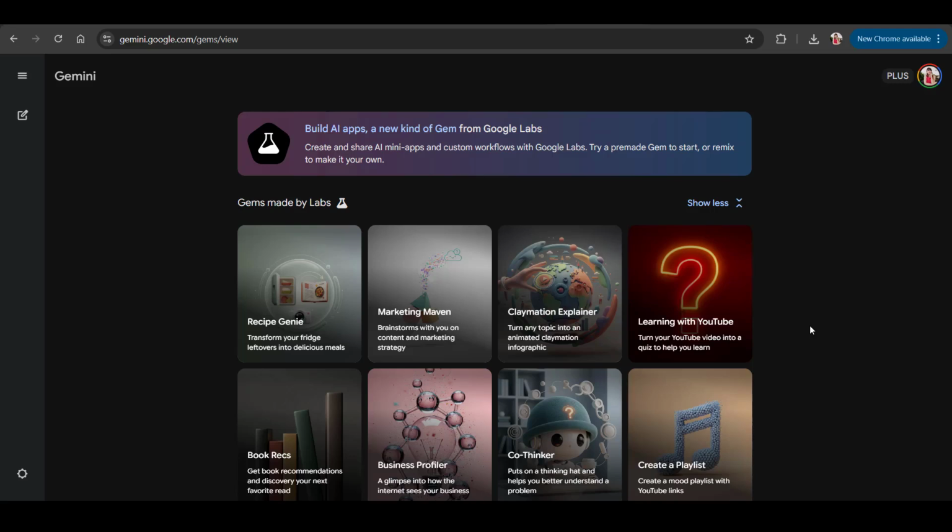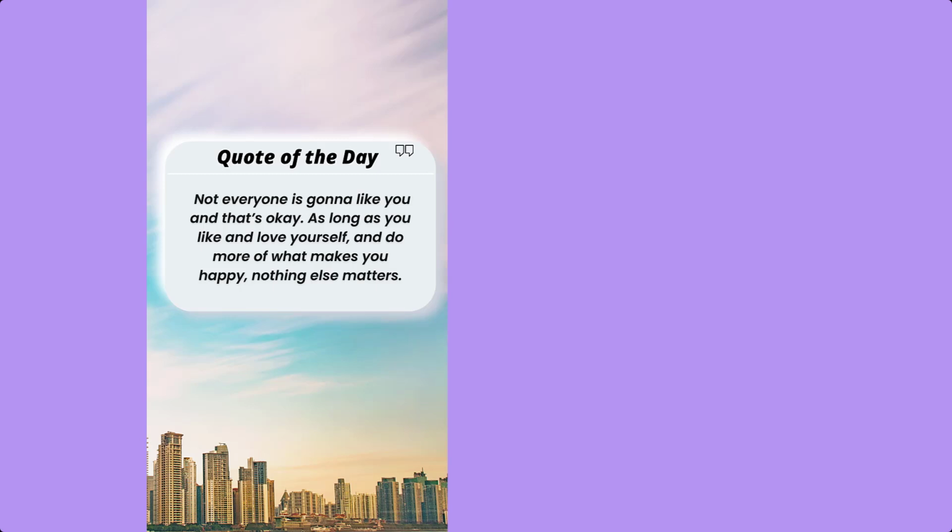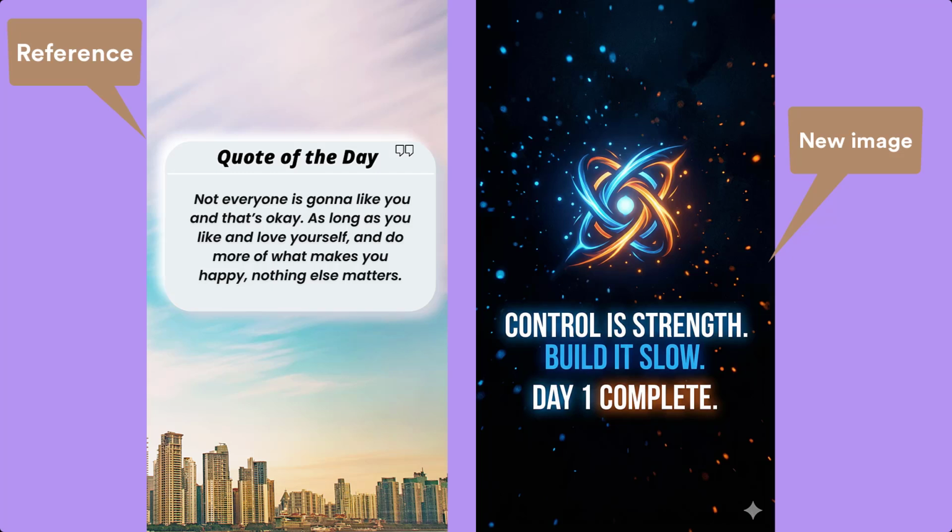Welcome back. In the first part of this tutorial, we set up the core logic for our fitness coach gem, but we came across a limitation. Even though we uploaded a reference image to the knowledge base, the generated daily motivation backgrounds didn't look anything like our original image. Let's fix that by understanding how the system actually processes these different types of data.